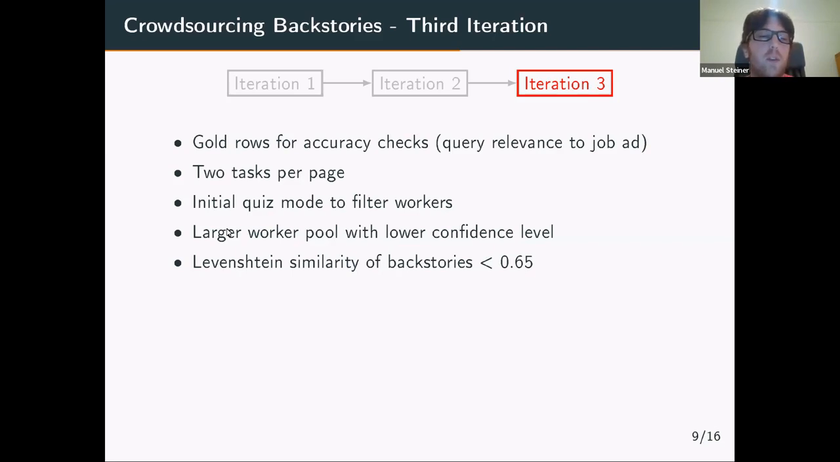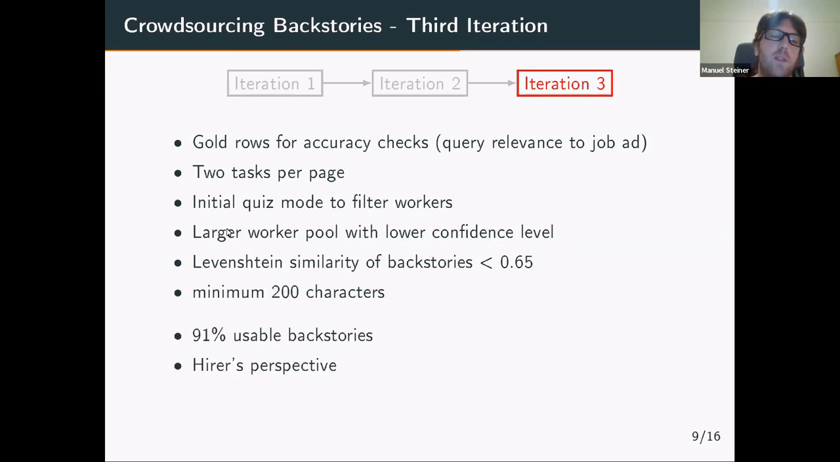dissimilar. In order to check this, we decided to use a Levenshtein similarity of the 2 backstories, and the similarity needed to be below 0.65. In order to entice more elaborate backstories, we increased the minimum character length to 200. And this run yielded 91% usable backstories, and all the remaining unusable backstories were ones written from a hirer's perspective. So that was good enough for me. I was happy with that.